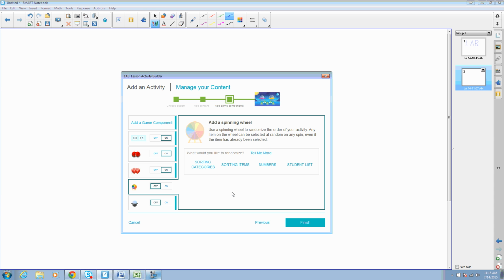We have the spinning wheel. Now you can look here, we have a bunch of different things we can do. Sort categories. So maybe we're doing nouns, verbs, which one are we going to answer for? Sorting items. Which item is that student going to sort on the page? Numbers, maybe instead of doing student names, we do student numbers. And so it's going to spin the wheel and decide which number is going to come up. Or we could use this, yet again, for how many times you're going to respond, things of that nature.